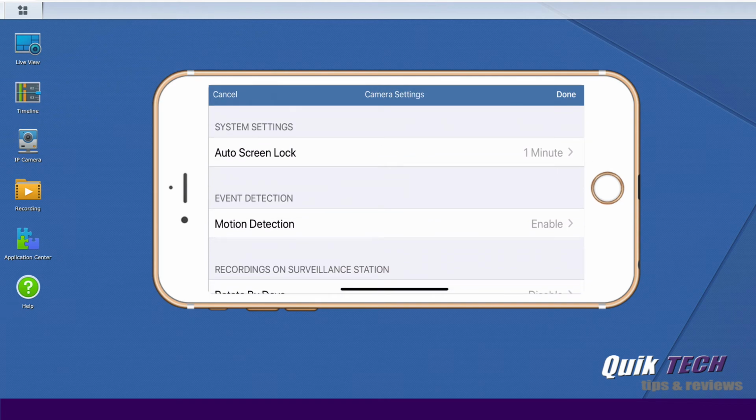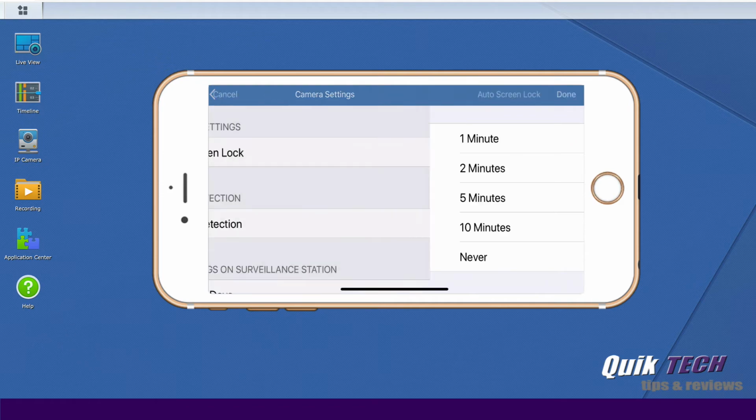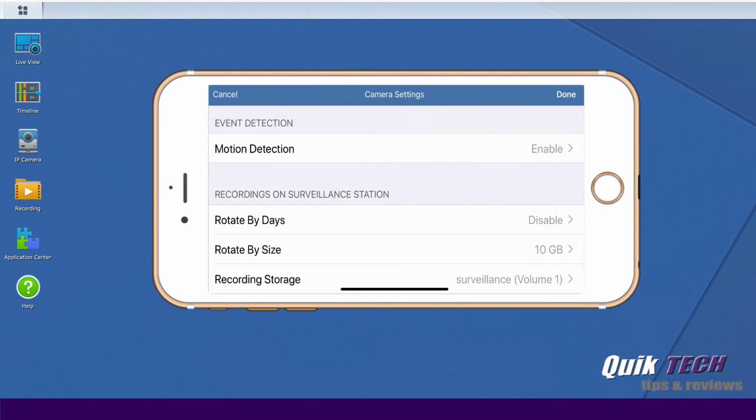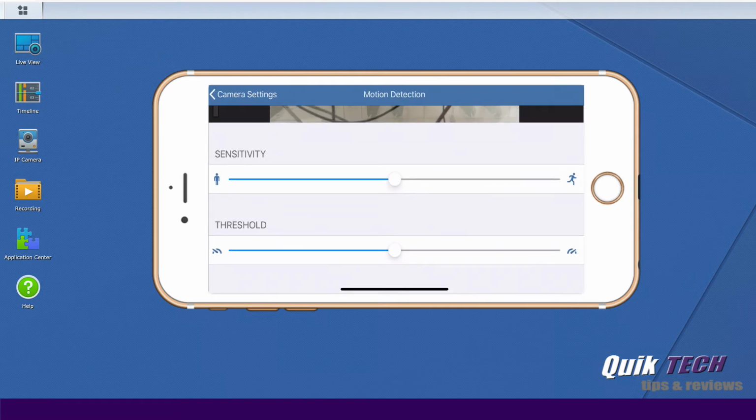There are a couple of system settings as well. Here's the auto screen lock. You see it's set to 1 minute. You can set it to 2 minutes, 5 minutes, 10 minutes, or set it to never lock the screen. We'll just leave it set to 1 minute for now. Under event detection, you can set your motion detection settings. Now by default, it's enabled, but you also have control of the sensitivity and the threshold.